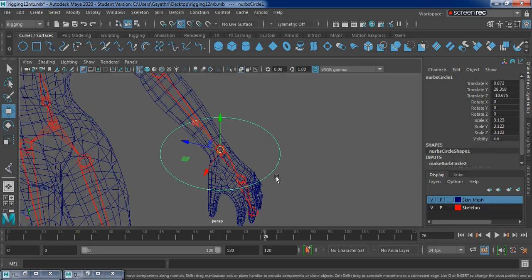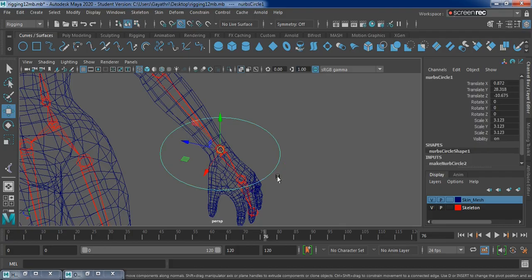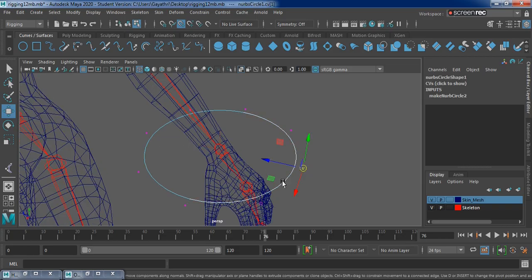Okay, so let me switch to the vertex mode. You can straight away switch to vertex mode by pressing function F8, and you can press F8 again to go back to the object mode. So F8 basically switches straight away to the vertex mode.